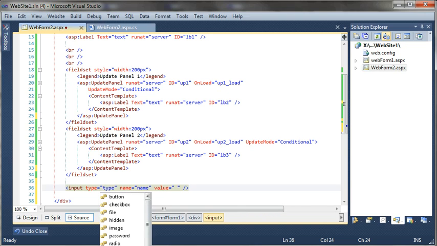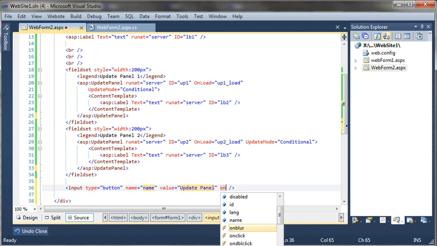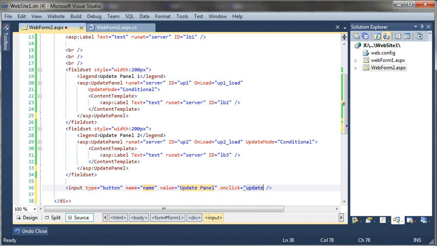Type button, value update panel, and on click we say onclick update panel. We call this function, which we now have to write.